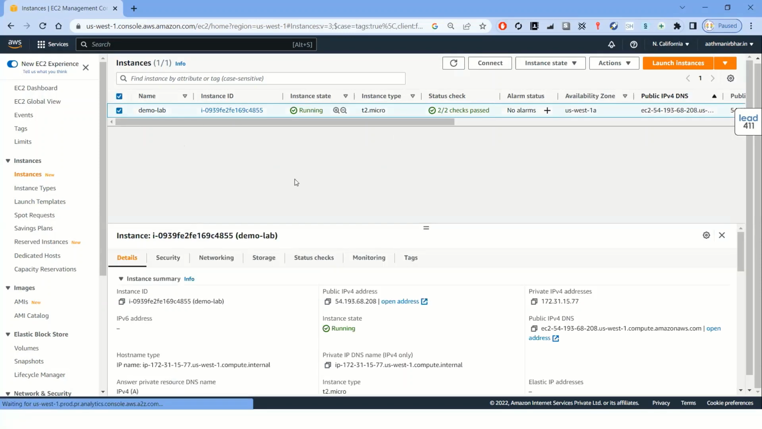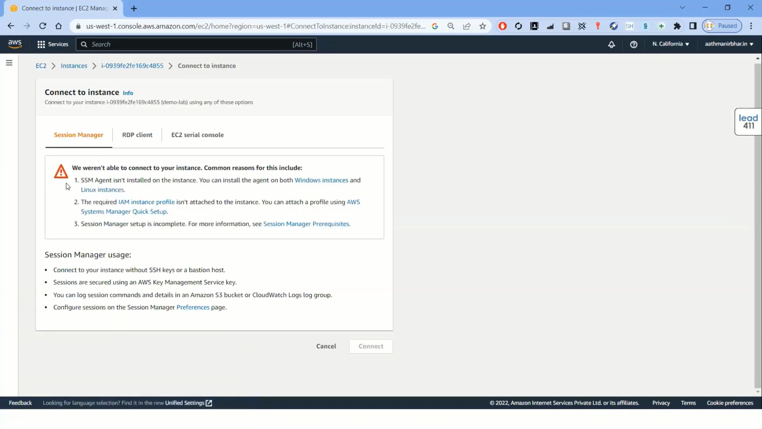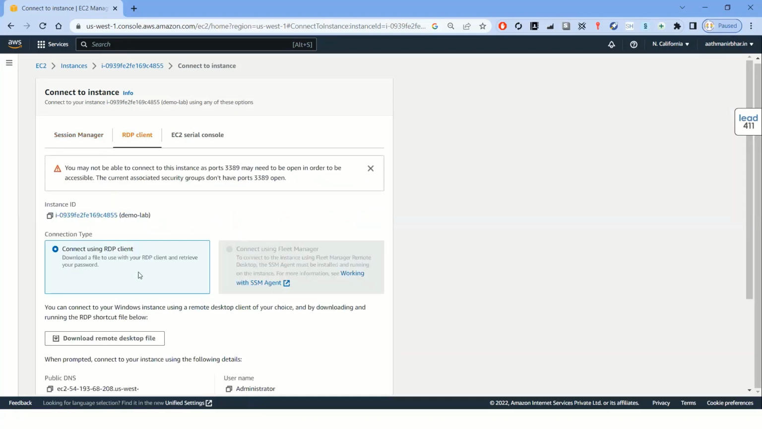How to connect to this virtual machine? I have selected this virtual machine. Similarly, if you have multiple virtual machines created, you will see all of them, and whichever you want, you can select and connect. Since we have only one virtual machine, I have selected it. I will click on connect. Here we have the RDP client. This is for Windows. The session manager and EC2 serial console are for connecting to different operating systems.